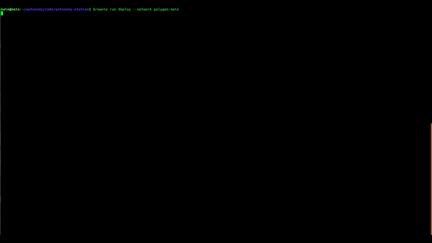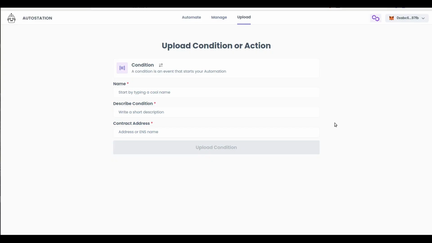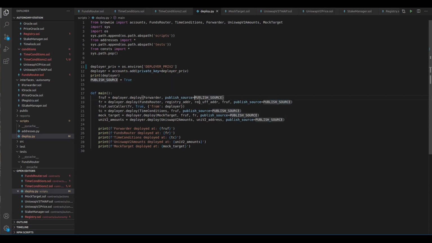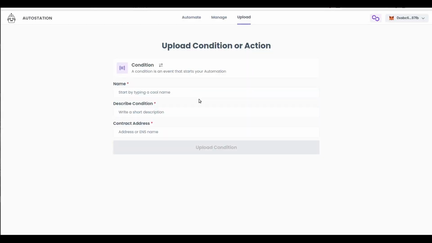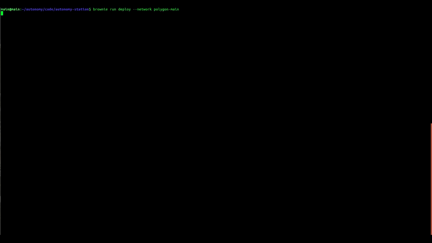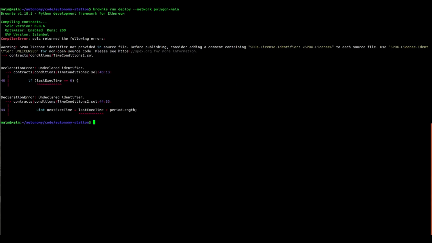So before I do that, I don't want to deploy the whole system, and we don't want to do that. We just want to deploy the time conditions contract here. So I can run deploy, oops.